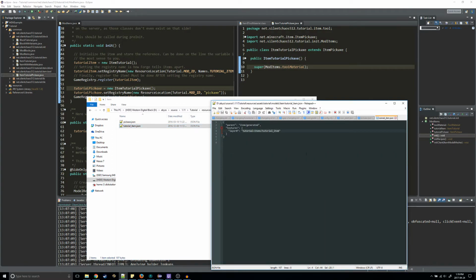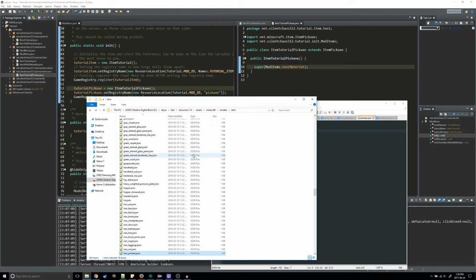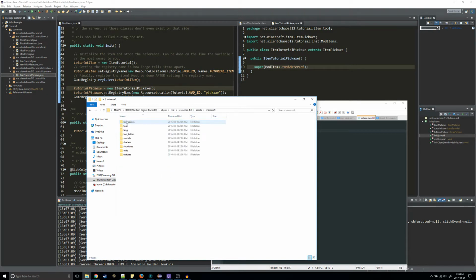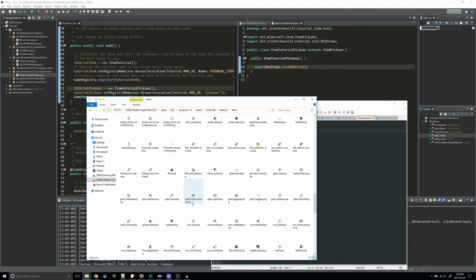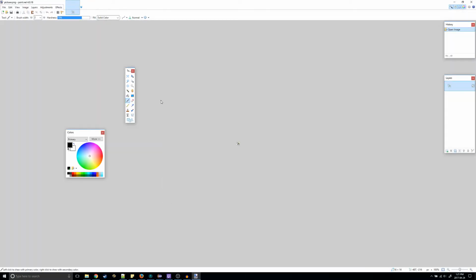And that needs to be in this kind of format. So we'll just call our texture pickaxe, and let me grab the gold pickaxe. Paste that into our texture folder, rename it pickaxe. Oh, and in Windows, the shortcut for renaming a file is F2, which is how I did that, if you're wondering.